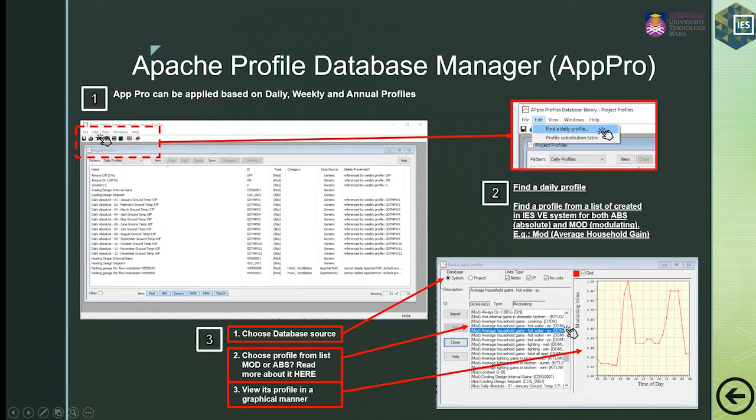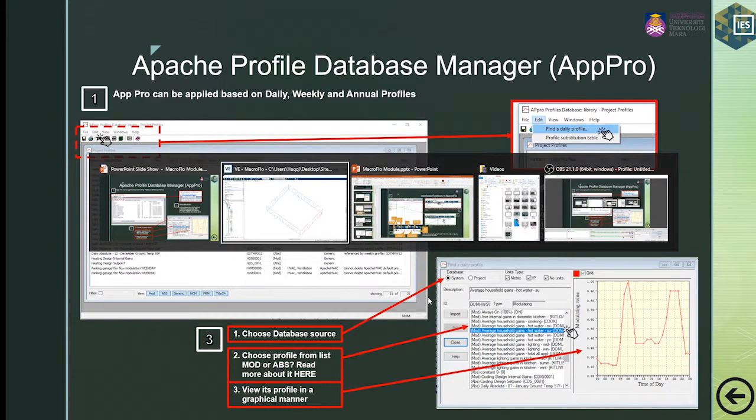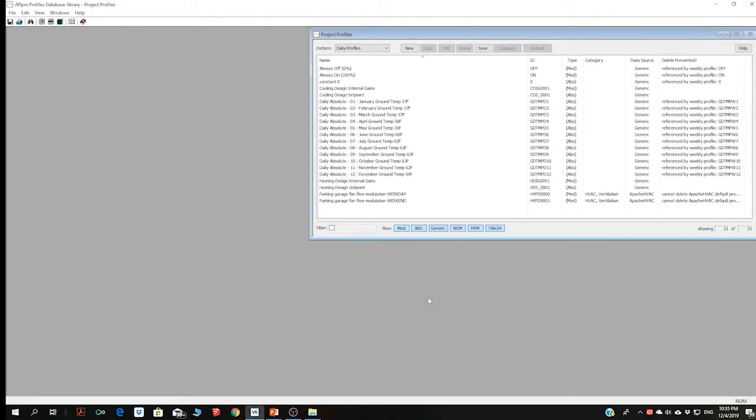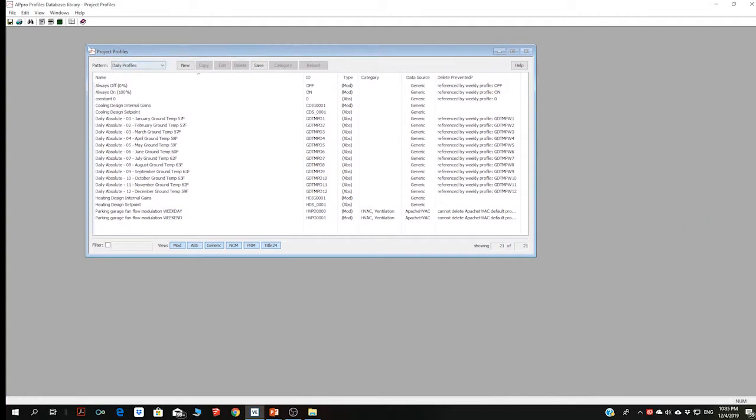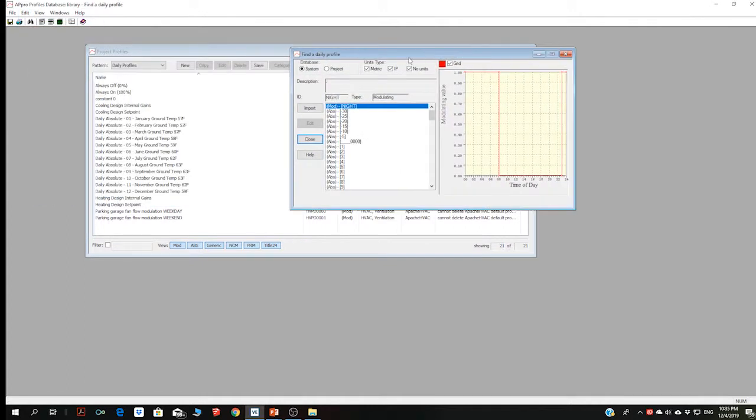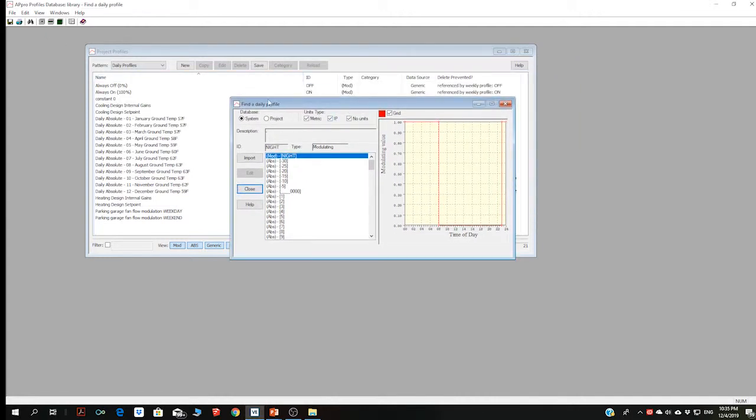Let me just change this to VE software. All right. Let me just click Edit, Find a Daily Profile. When you click this, you have a choice, which is from the system itself or the project. The system has a complete list of the different type of options that you can choose from, and if you can see at the left part is the MOD and also the absolute.